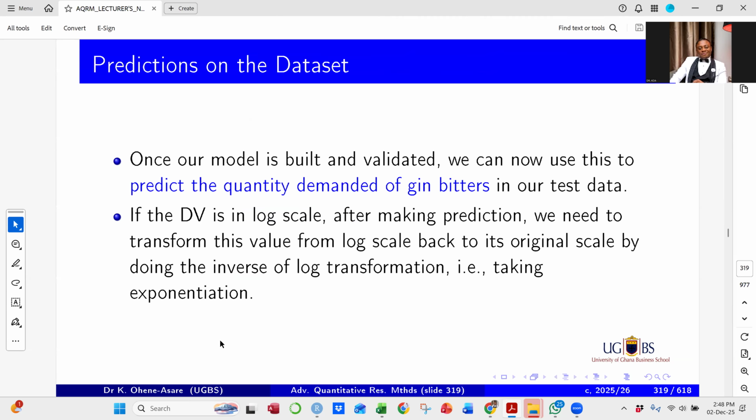Now, we go to the next part, and there's a last part, which is prediction. Your model can be validated, and once that is done, you can use it to predict the quantity demanded of gene bitters, given any of the other variables. If you take the log of the dependent variable, you've got to be careful, because if you're going to do prediction, you need to transform the value back from the log scale to the original scale.